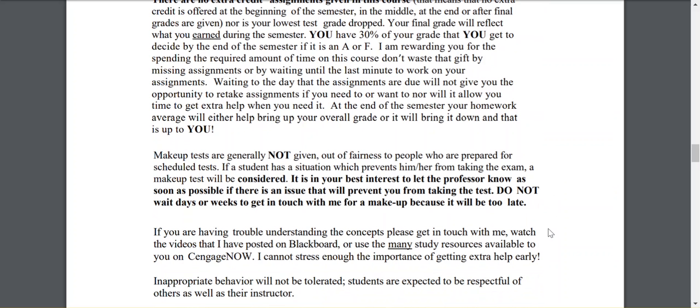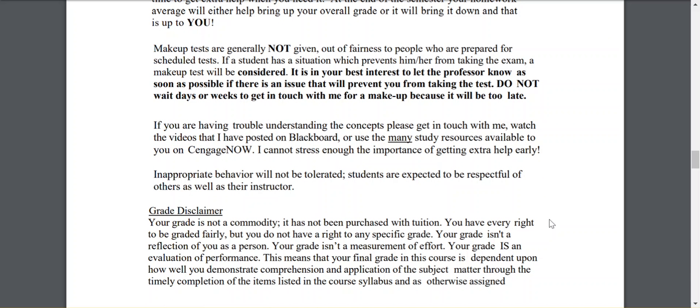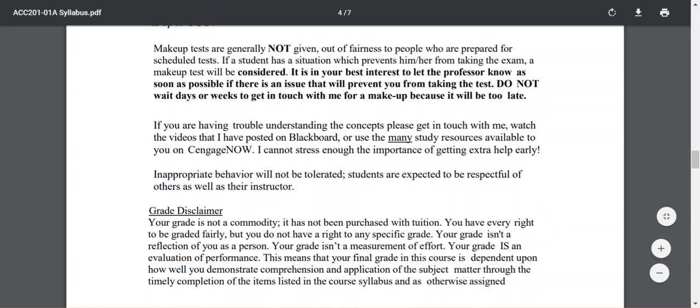Makeup tests are generally not given, out of fairness for everyone that's prepared to take those exams by their scheduled due date. However, if there's something significant that has happened, please get in touch with me as soon as possible, and I will consider allowing you to do a makeup. If you, again, have any trouble, the best thing to do is get help as soon as possible.